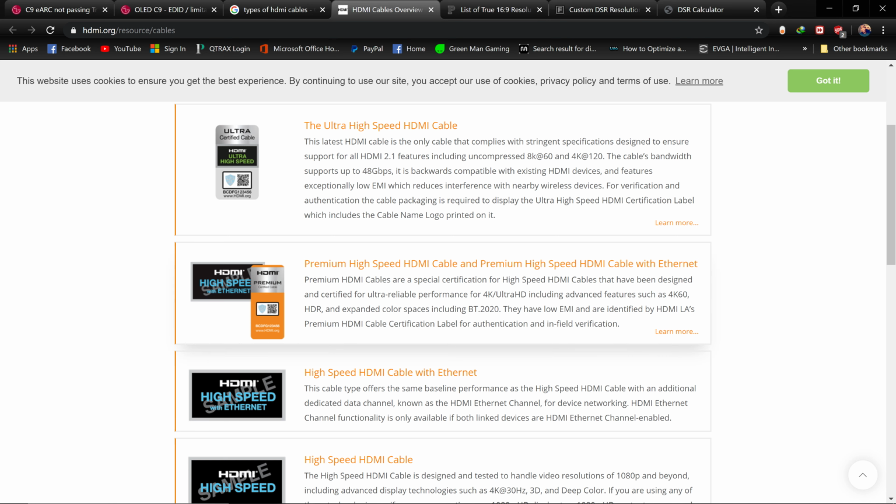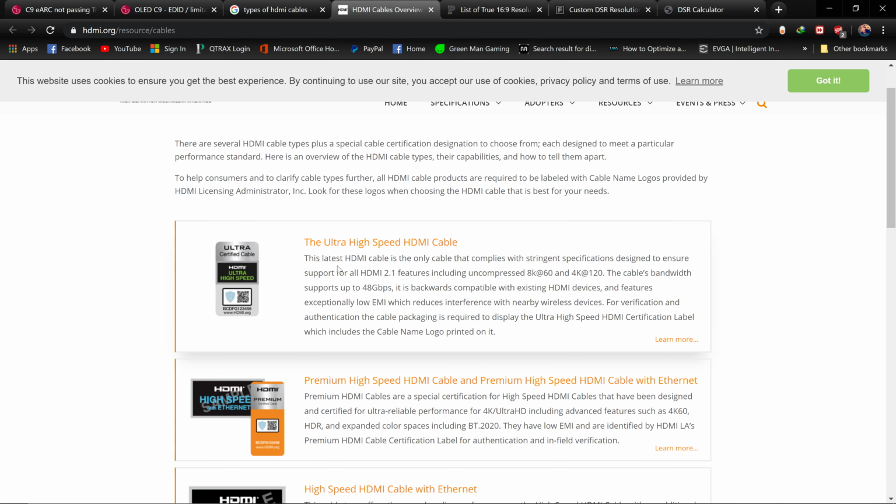All right. And then finally, the cream of the crop. This is for if you have an LG OLED 2019 or 2020 television. These are the cables you have to go buy. The ultra high speed HDMI cable. It will say it physically on the wire. It will have this label here certifying that it is. It will say on the wire ultra high speed HDMI cable.